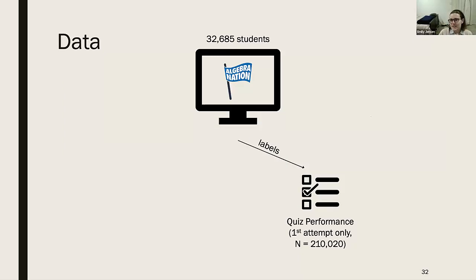And because they can go see the answers and take the quiz again, we're only looking at the first attempt because we know that they will probably do better the second time. And so we're just looking at how they're going to do based on the studying they've done up until that point. And so we have about 210,000 quizzes that we're looking at in our data set.